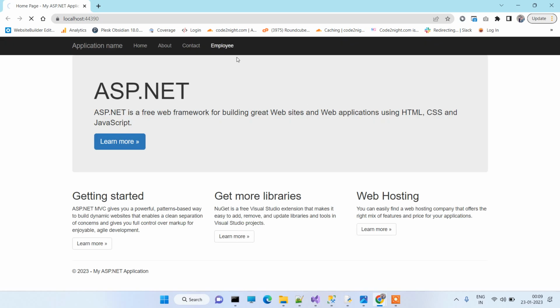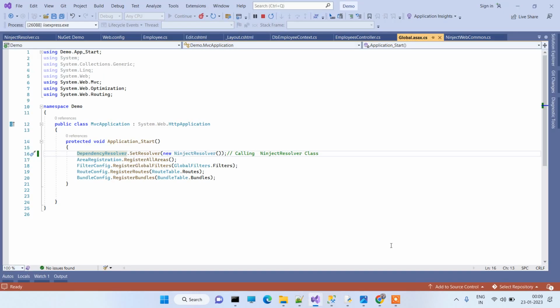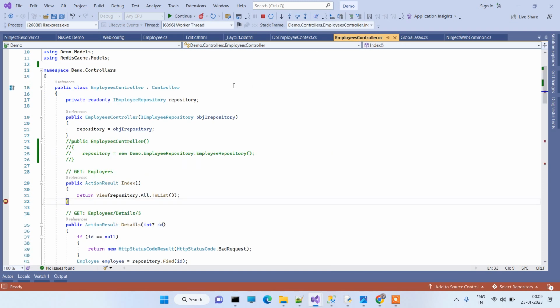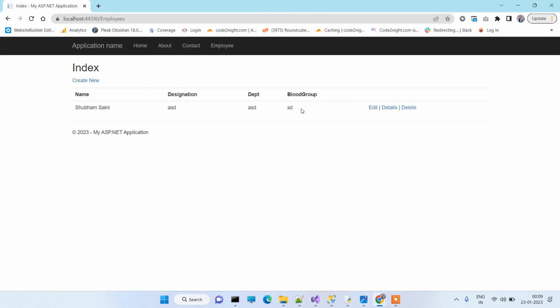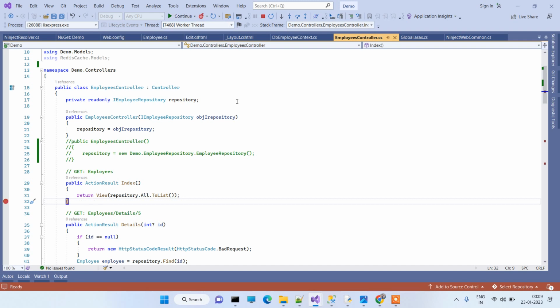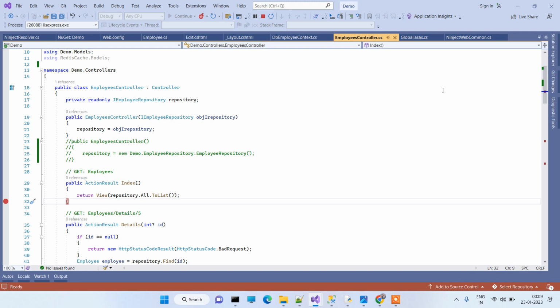Now if we click on the employee over here, it will work fine because now it is using the Ninject resolver. It will redirect to the page normally. You can see this time it doesn't give the error, and you can perform any operation over here. This is just a demo project that we have taken for showing the operations of the repository pattern. So this is how you can implement a Ninject resolver in ASP.NET MVC.